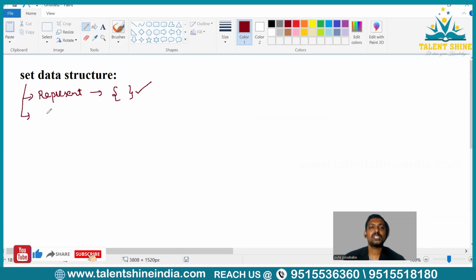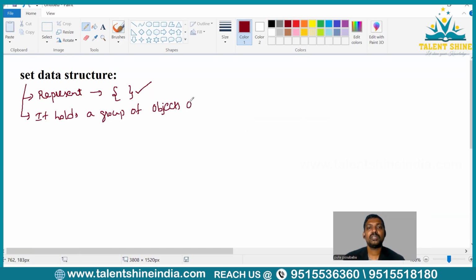Now, set holds what kind of data types? Now, let me write it here. It holds a group of objects, a group of objects of different types. So in simple words, you may call it as it holds heterogeneous data types. Hope you could understand what I have conveyed here.